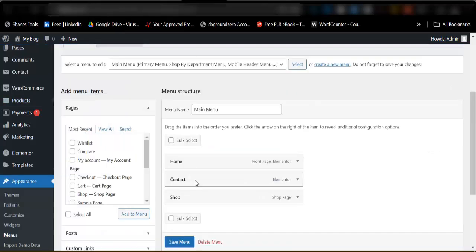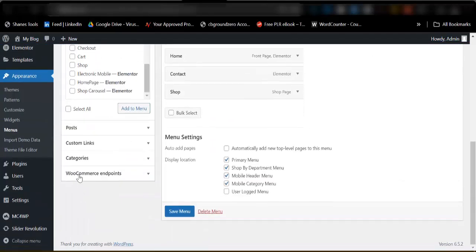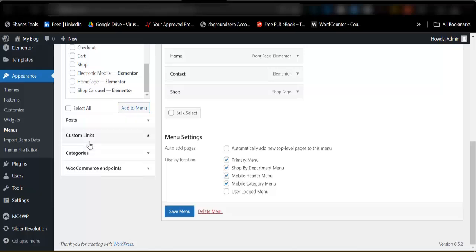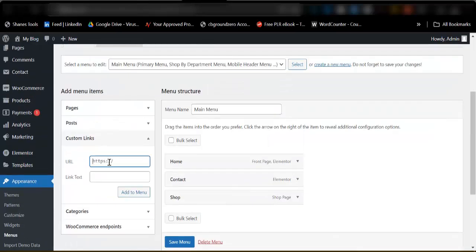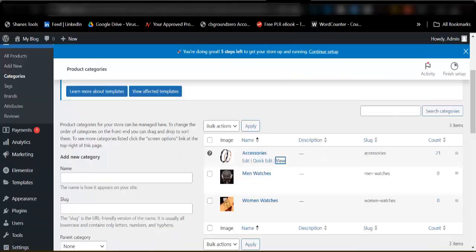Then come back to your menu. All right, you can see where it says custom link. You can see custom link here. Click on it. All right, paste the link there. Then I call it accessories. All right, accessories. So have it like that. Click on add to menu. All right, good. You do the next one too.